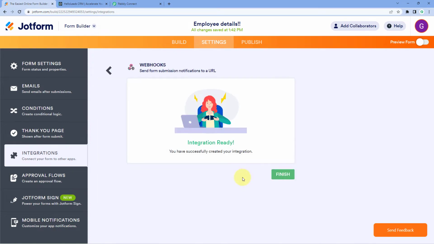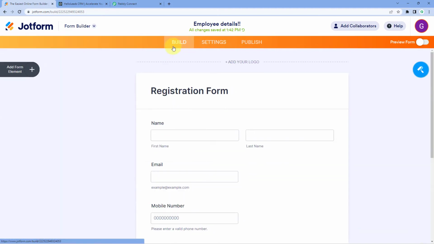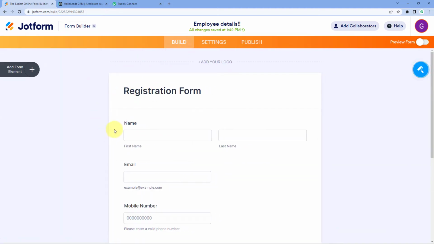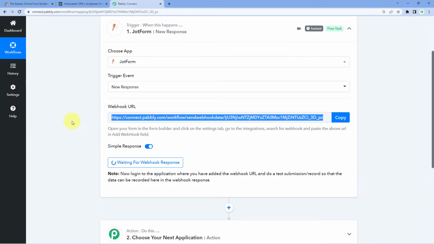And this is it, guys, we have successfully connected our form in Jotform with Pabbly Connect. Now every time we receive a new response in this Jotform submission, automatically the form submission data will be received inside the Pabbly Connect workflow as well. And we are going to do the same.